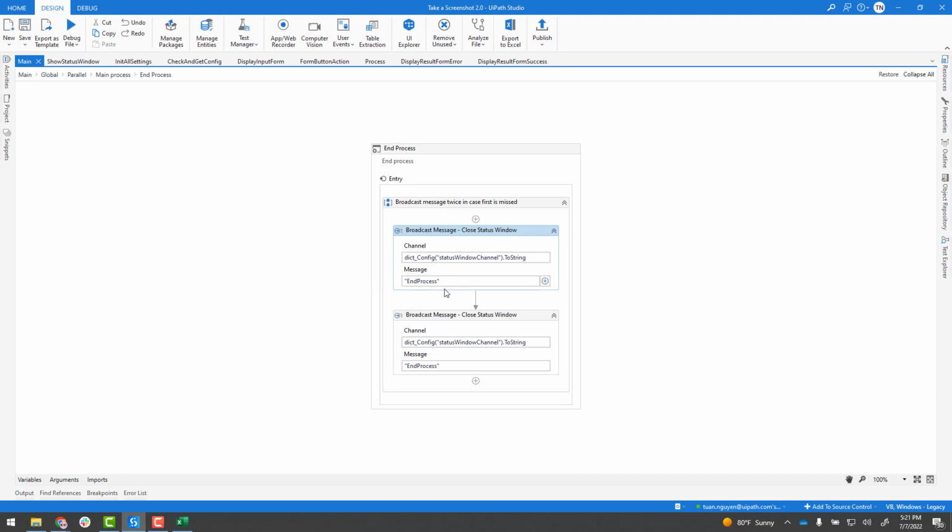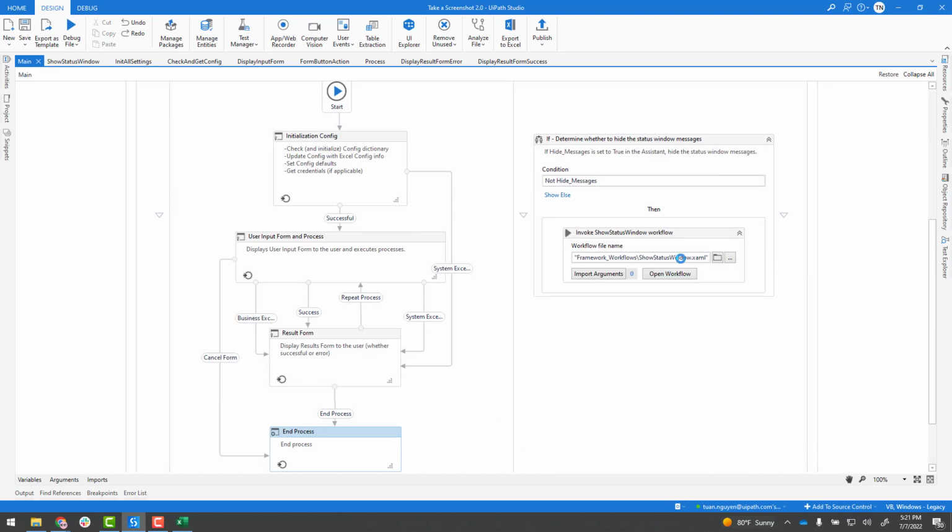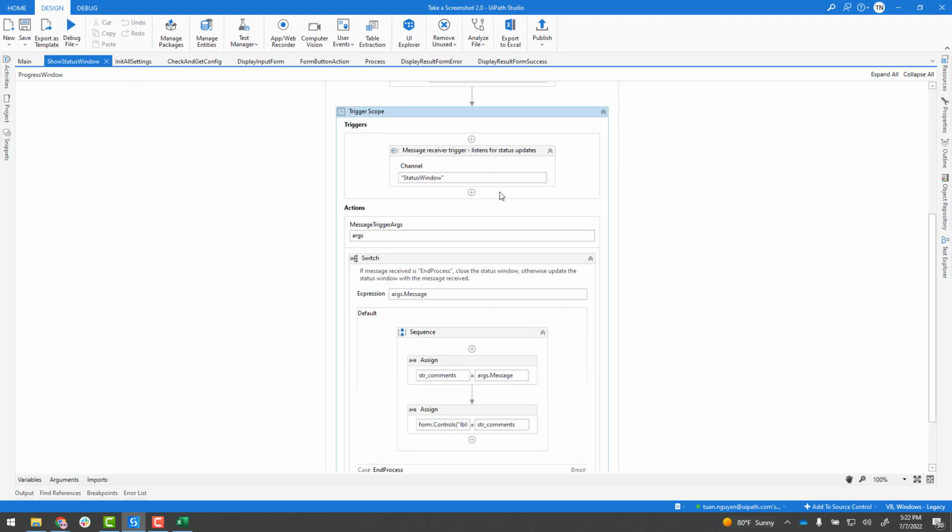to be EndProcess. EndProcess, with no spaces, capital E, capital P, is a special message that we've designated that will actually break that loop and allow you to end the automation. If you don't do this, your automation will never end, because even though your main workflow has finished, the status window is going to continue listening forever.